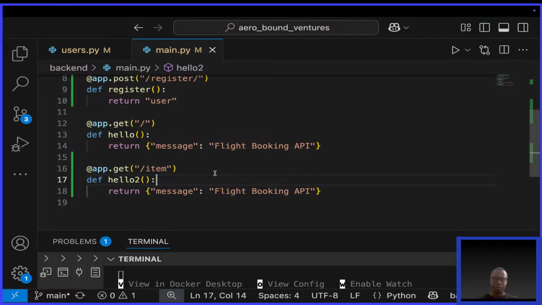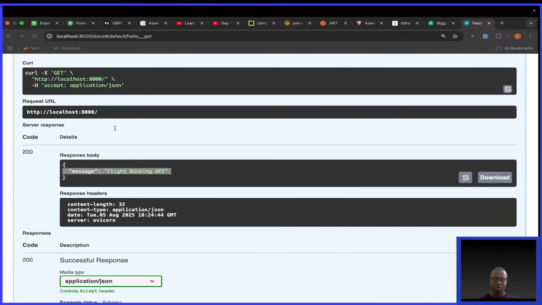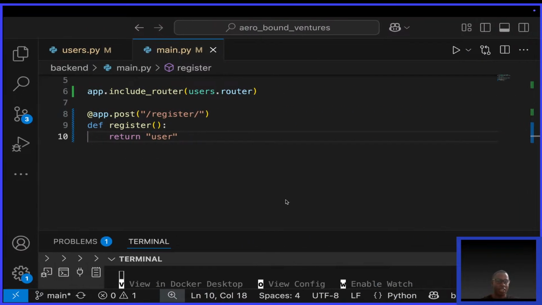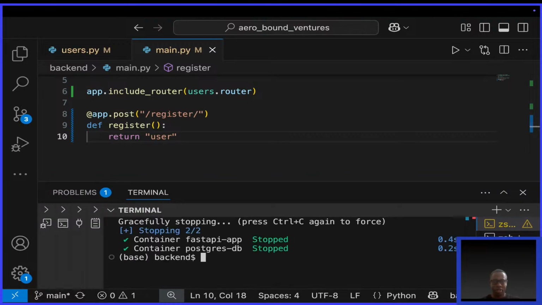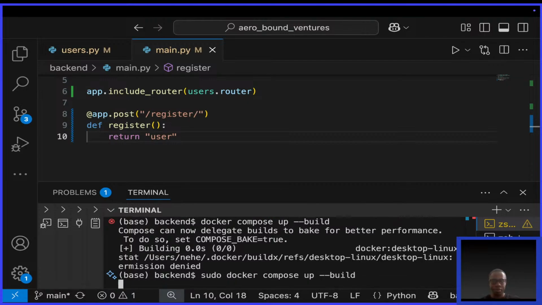So I want to try to do something. If I erase this, because it's not picking up changes, will it work if I refresh? You see, we still have hello, which means it's not picking up the changes. So let me cancel that because I want it to be able to watch. Let me try to build this again. Permission denied. Enter the password.